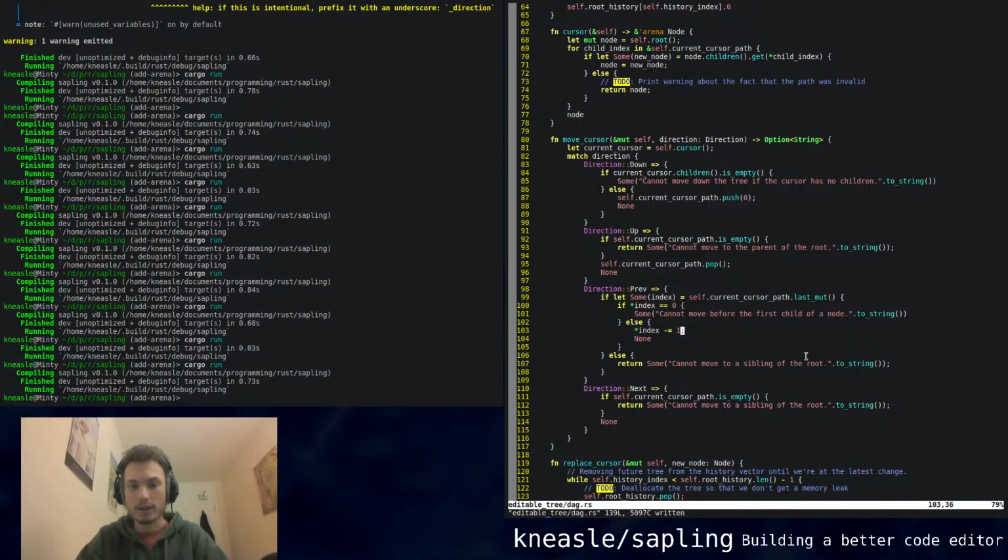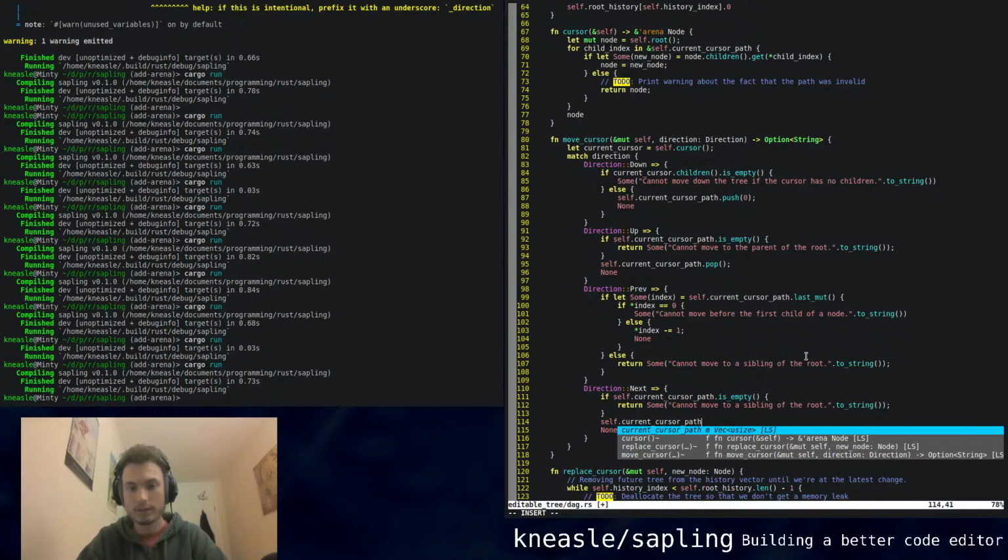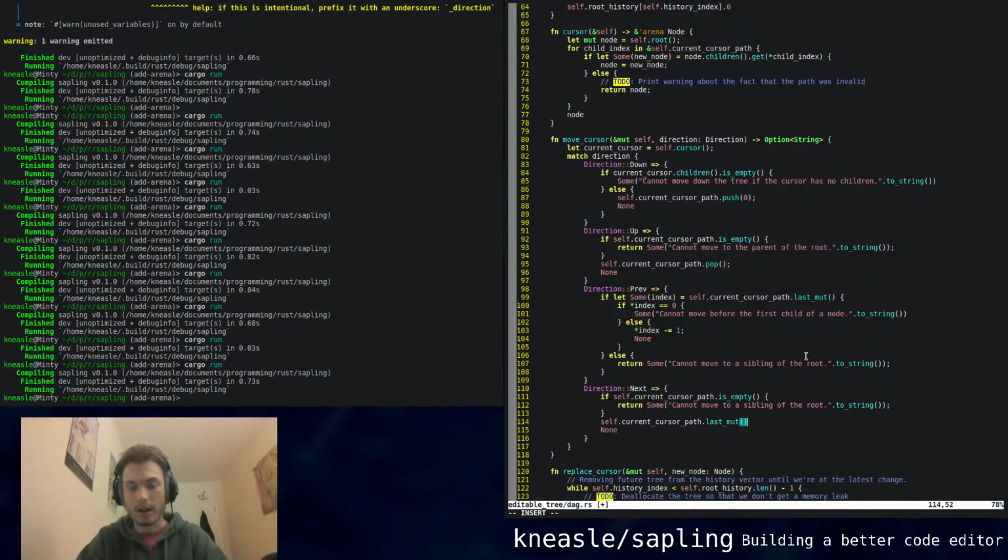then we kind of want to mirror what we did here, and we can just say we just move. But because we can do this, we can say self.currentCursorPath dot last mute. We know this is guaranteed to be valid because we just checked whether the thing is empty. And once we unwrapped it, we need to dereference it to get the actual value, and then we add 1, which is essentially what we want to do. We want to move to the next child, which is incrementing the last value in the cursor path.